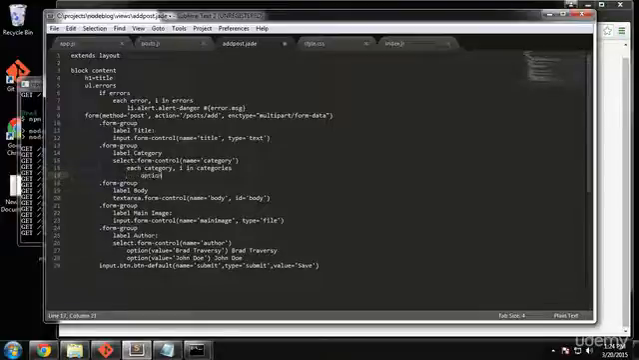and then we want our options. So option, and it's going to have a value, and the value is going to be the category title. So we can use this hashtag curly brace syntax and say category.title, and we want the text to be the title as well. So outside of the parentheses, category.title.